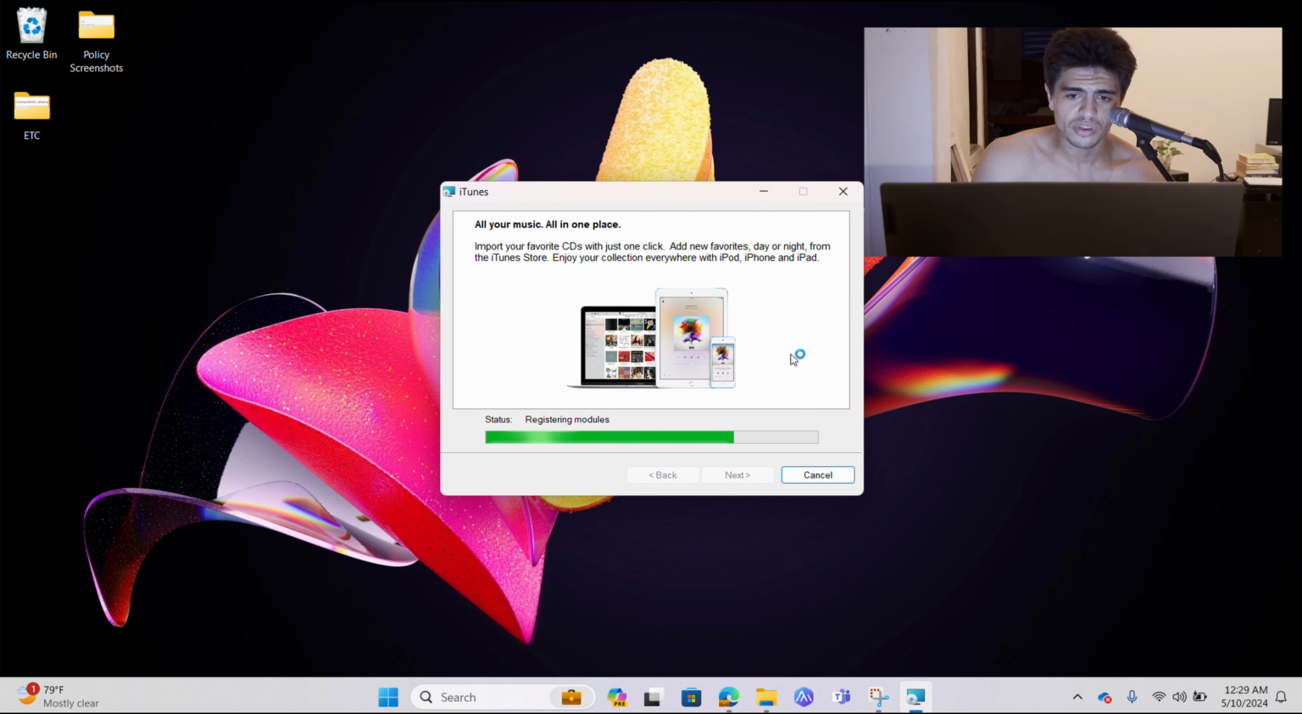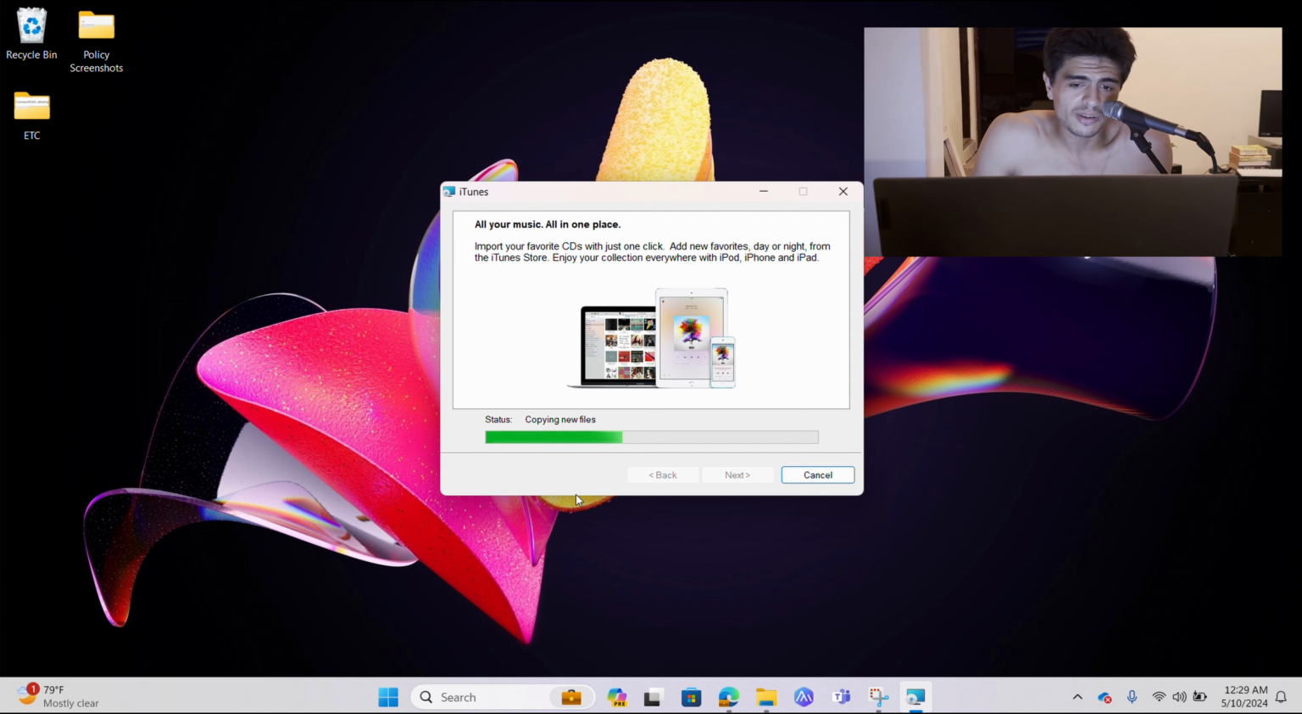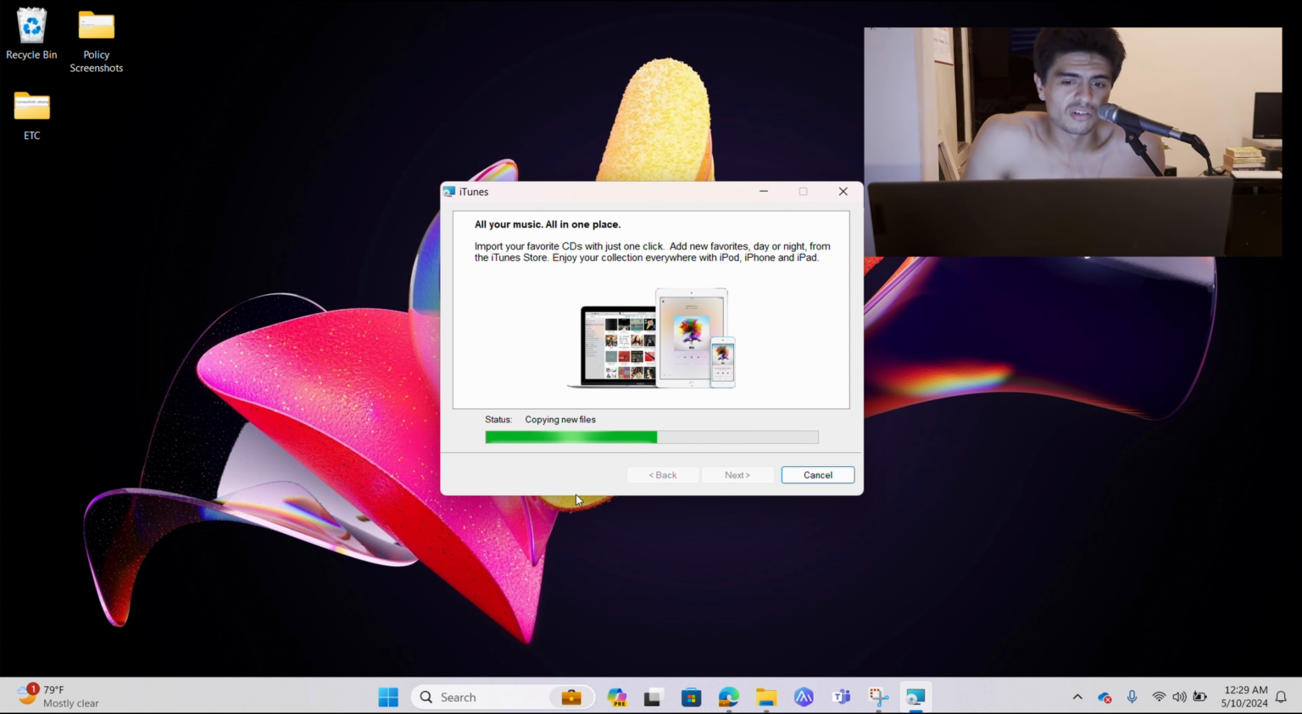Just let it do its thing. Just in case you did have the Microsoft Store, Windows Store version of iTunes and iCloud installed, after you uninstall it, be sure to restart your computer to be on the safer side. Just do a shutdown and then turn it back on, because I don't really trust restarts.